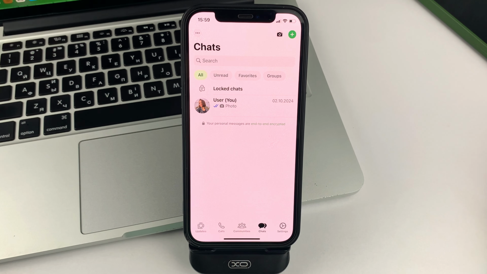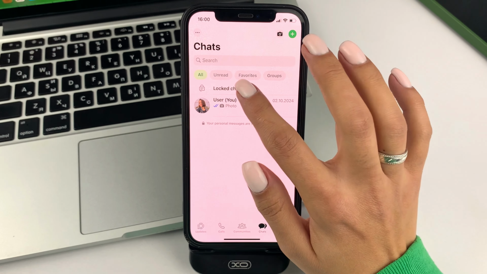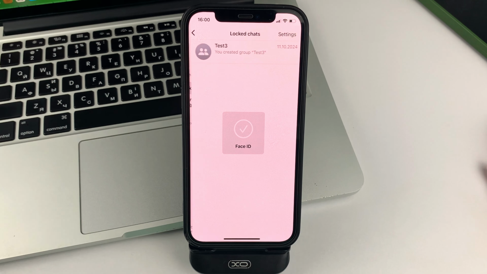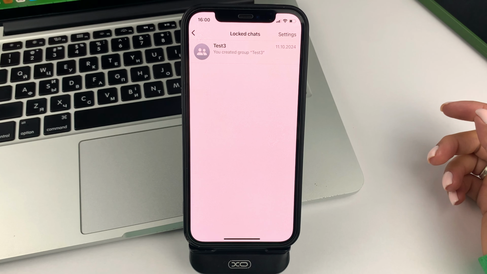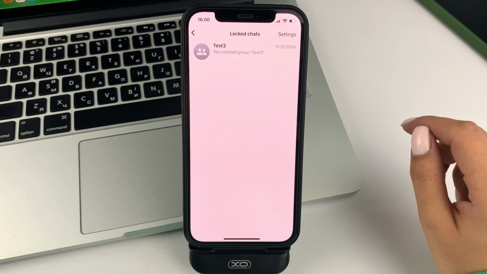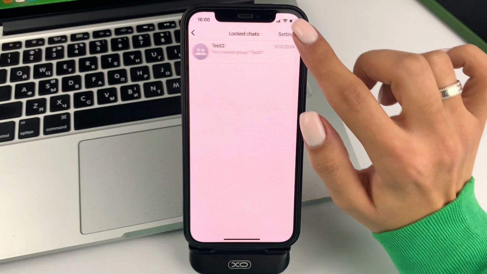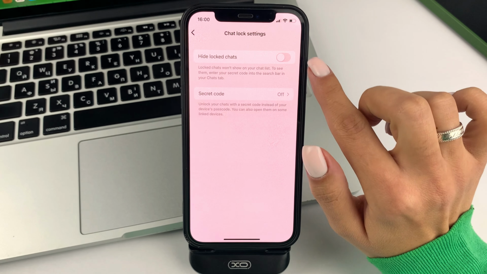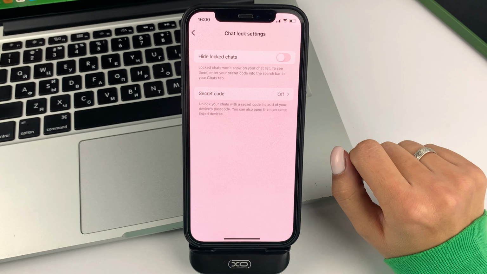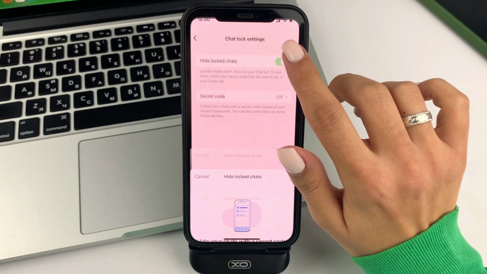But if you would like to hide such blocked chats, it can be done very easily. To do this, friends, open the blocked chats folder. Next, as you can see, there will be a Face ID scan. And then on the top right, click Settings. And now you will need to activate the very first option, which is Hide Blocked Chats. Click on it.